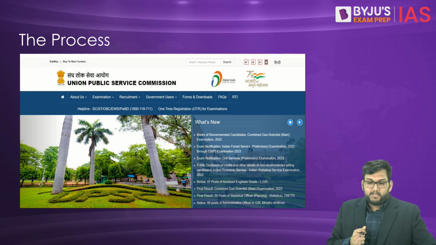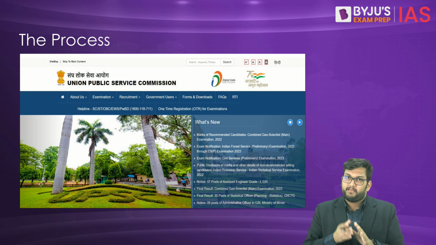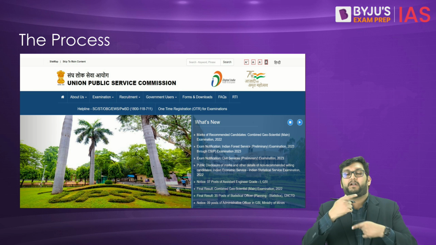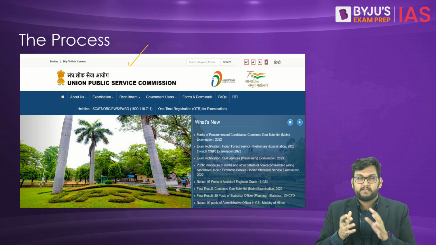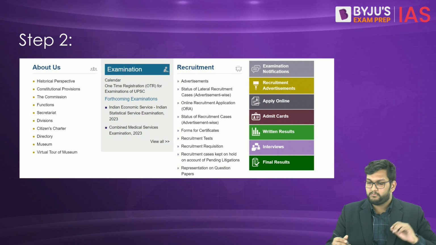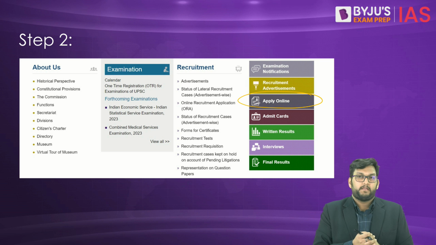Now, let's go into the process. I've gone step by step. We'll try to understand how we have to go about it. So you go to the UPSC website. Thereafter, you scroll down and go to apply online.